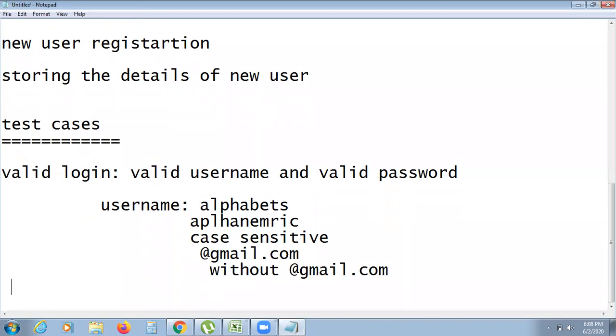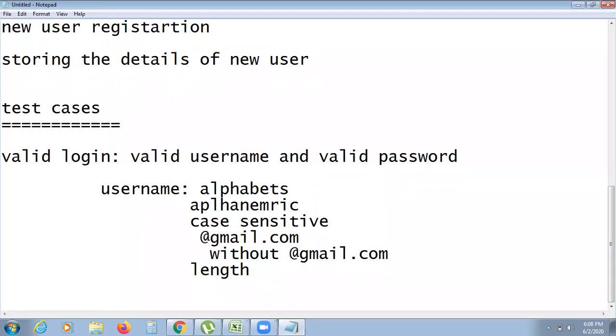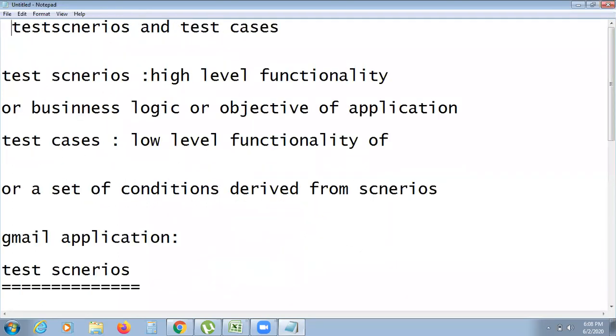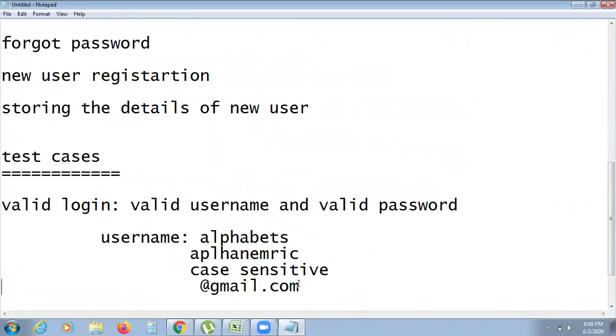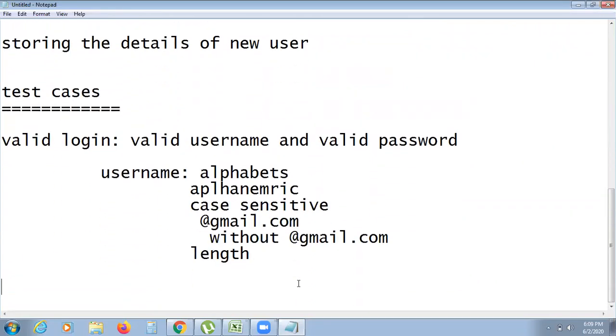Then the length of the username, you can check with boundary value analysis. If you take the Gmail application, you can try a lot of different test cases. All these things are called the test cases of your username.